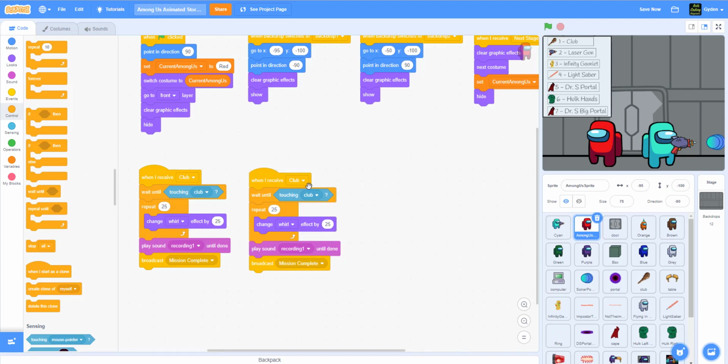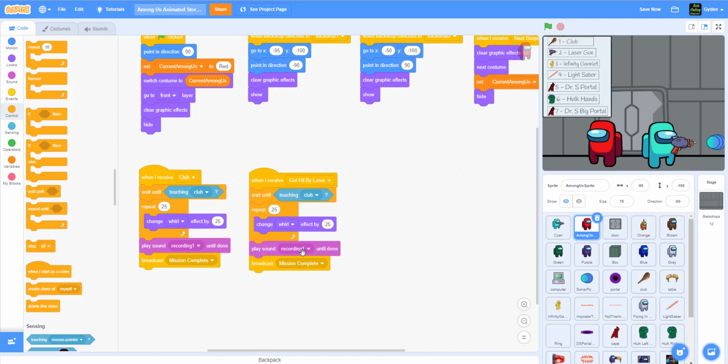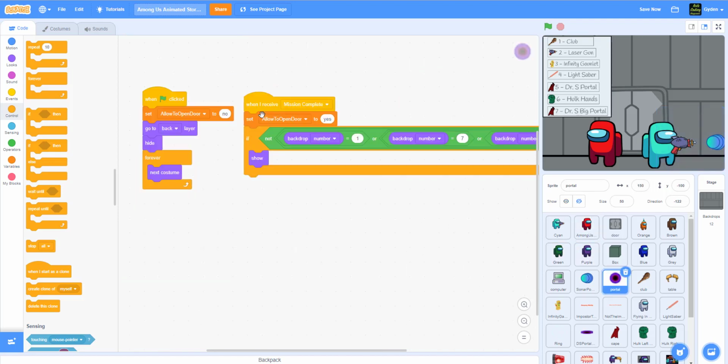So the first one is the club. The second one, you can say got hit by laser. What we want to do is, instead of swirl, we'll do the fisheye effect by 25, play the sound, and broadcast mission complete. So you remember the mission complete we coded earlier on the portal. So basically it will open up the portal or allow you to go into the door.